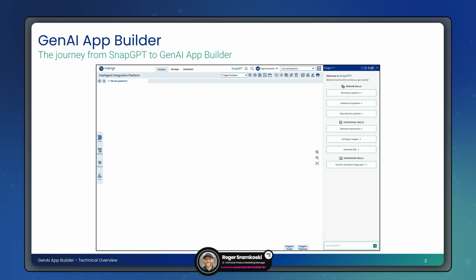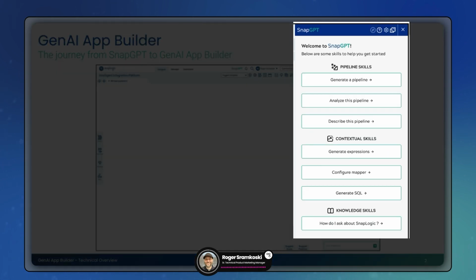Our journey to GenAI App Builder really began last year with our release of SnapGPT, the copilot built into our designer, which you can see here. SnapGPT helps our customers generate new pipelines, document existing pipelines, analyze pipelines before putting them into production, and much more.